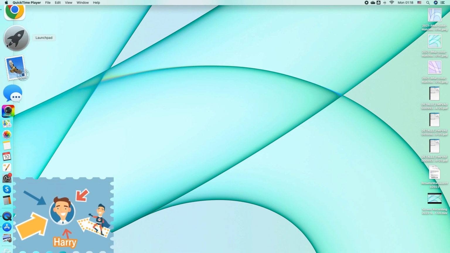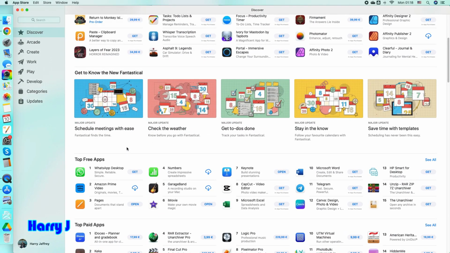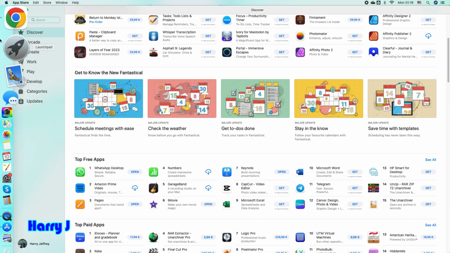In this you have to go to Launchpad, hit this one, and here you have to find App Store. Here you see at the top the first one is App Store. Hit this one. In App Store, top free app at the top, you have WhatsApp desktop. Hit this one to get, hit for install. It's done. You can open from here.